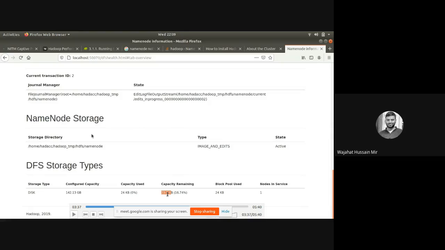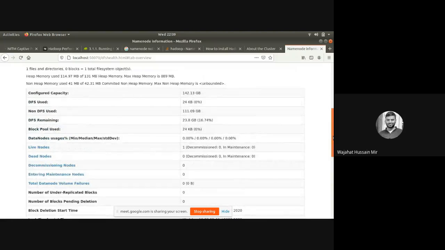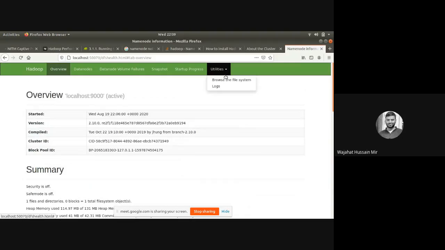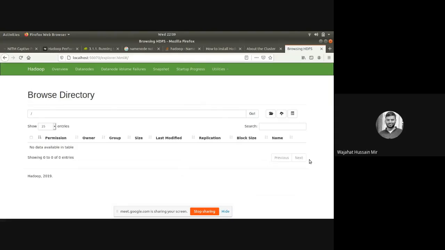You cannot get it by command. You can only view it here. I already pointed out it's just an abstraction. It's not a normal file system utility. You can browse the file. Right now there is nothing. No data available because nothing has been there. This will give the block size, everything, replication.